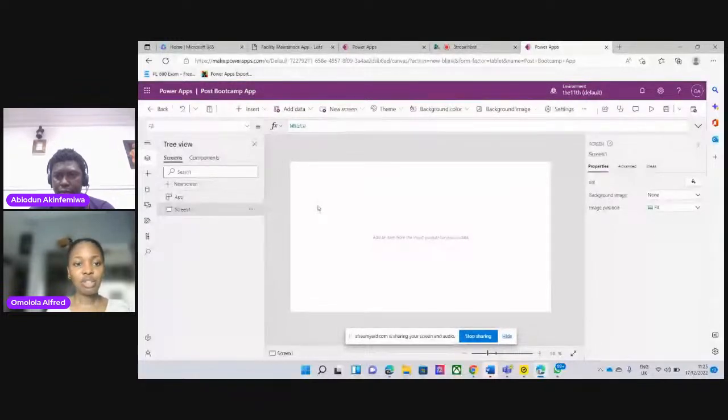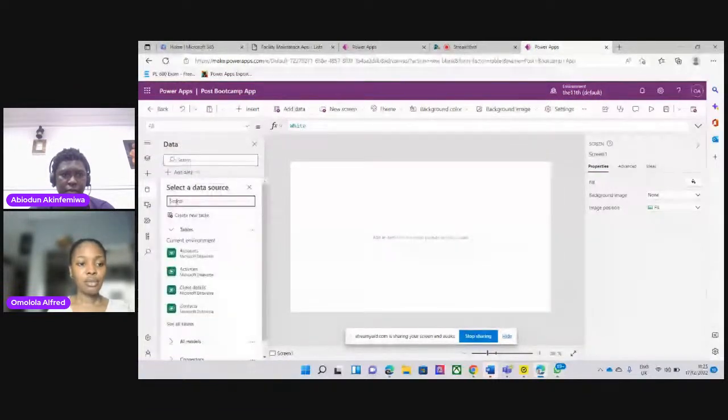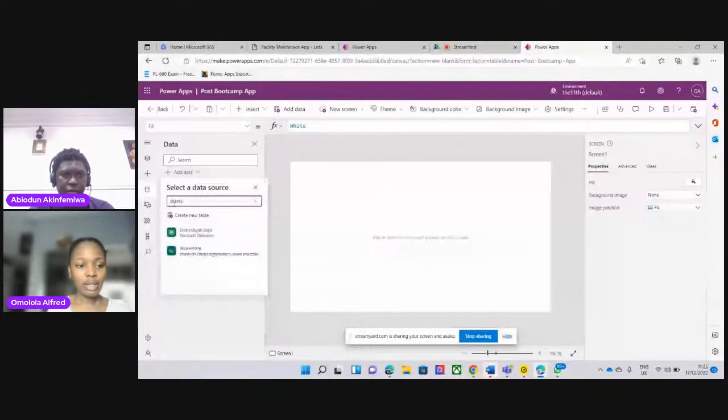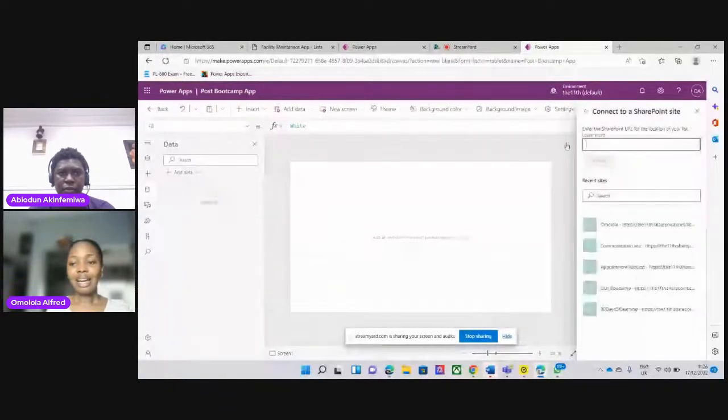Remember I told you that Power Platform is a data profession. So you want to come to this side menu bar, select data, add data. Now, be careful to type in SharePoint. Select SharePoint, select any. Now, this is where you need your list.